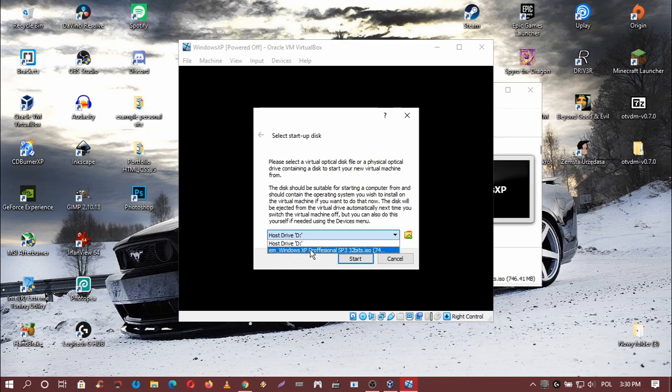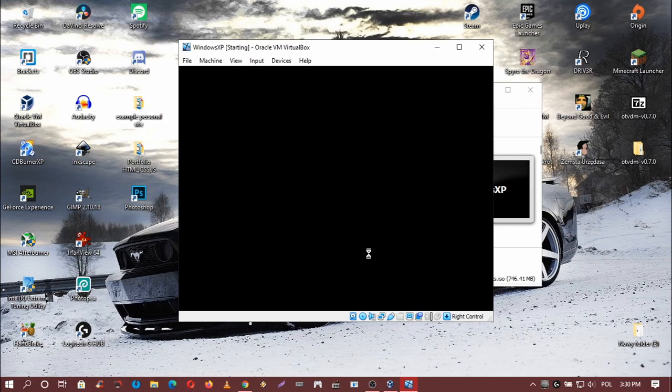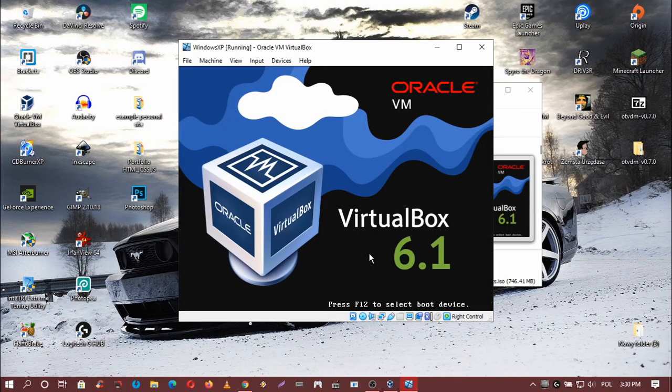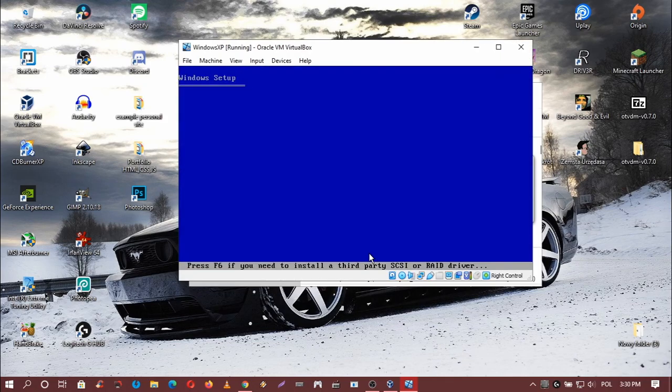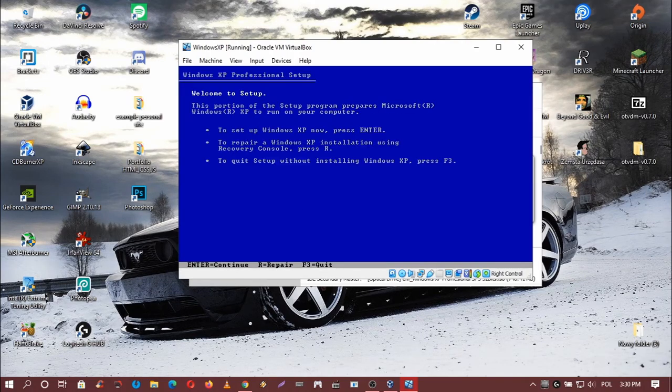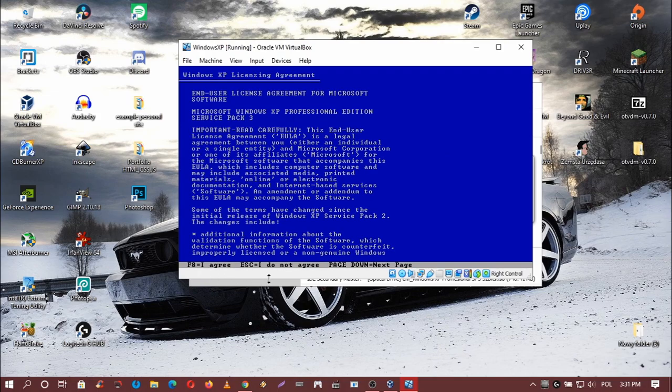Here choose your ISO file, start, and installation should be start. Yes, Windows setup, wait. You can go into BIOS setup. It's crazy virtual machine. Click enter to continue. Yes, I agree. Press F8.